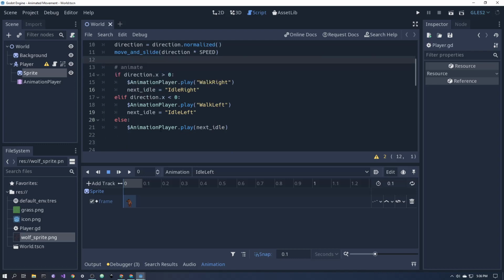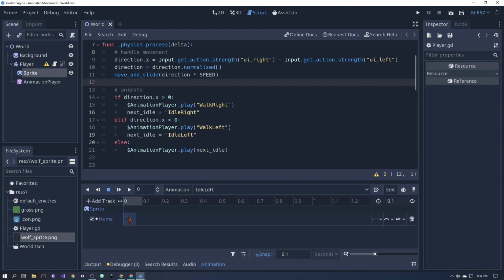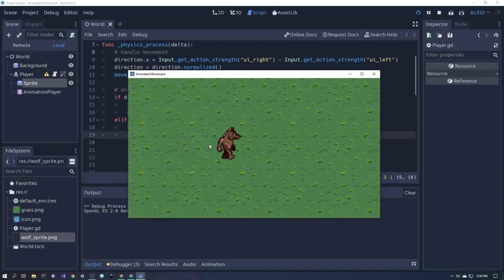Else, if it's just not moving at all, I've got a bit of a thing here which is animation player.play next idle. Now let me just explain that quickly. What that means is, well, I tell you what I will do is I will actually delete this for the moment. And I will comment these out, and I will run the game and hopefully it works. Okay, so what you can see is it works well while I'm moving. It plays walk right or walk left. However, when I stop, it doesn't know which idle position to play.